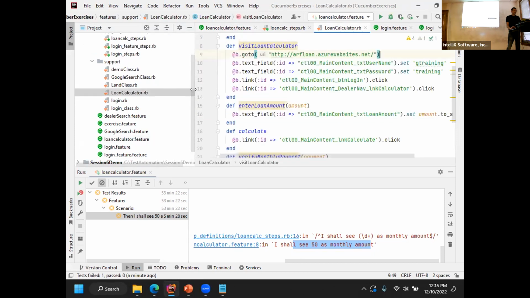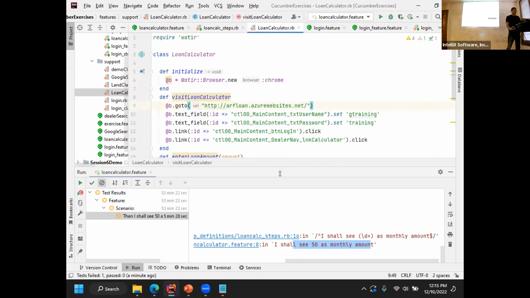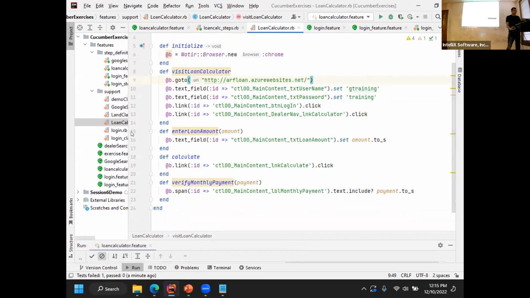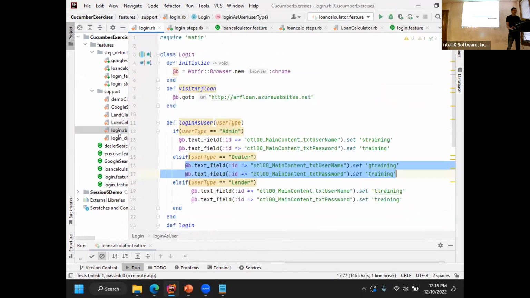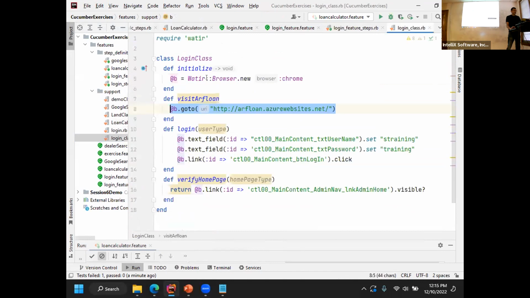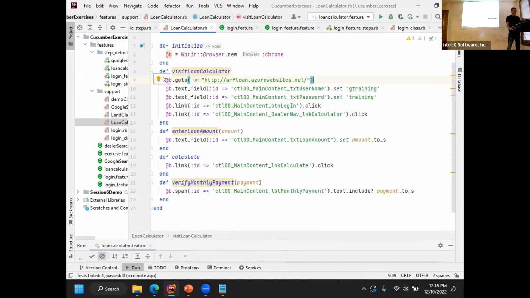So essentially what you are doing is, remember, we already had the login class, right? And that already has some logic, and we can build on top of this logic. Essentially, in the loan calculator, we are repeating the same thing. This code is being repeated. This browser is being initialized again. This code is repeated until we get to the loan calculator page. That's where you don't want to do that.